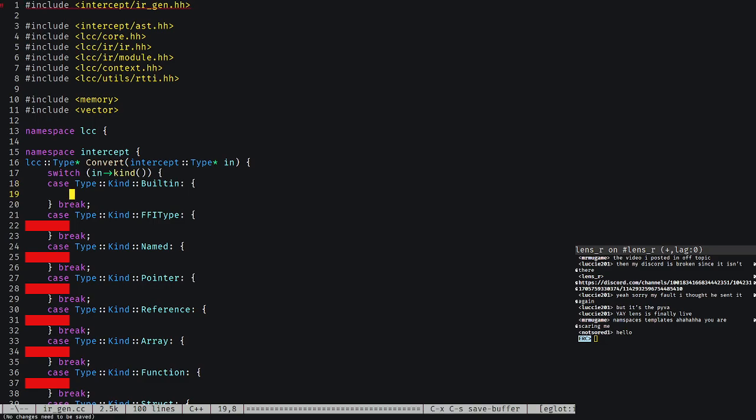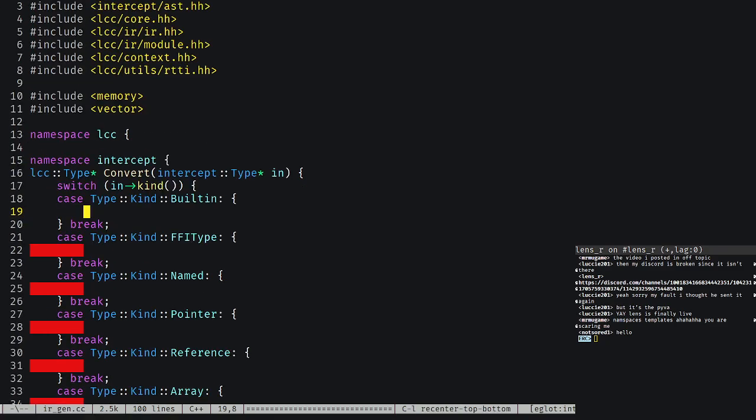Okay. LSP is not having it. There we go. Not So Red says hello. Hello, Not So Red. How's it going? Good to see you again. White space that sticks out like a sore thumb.